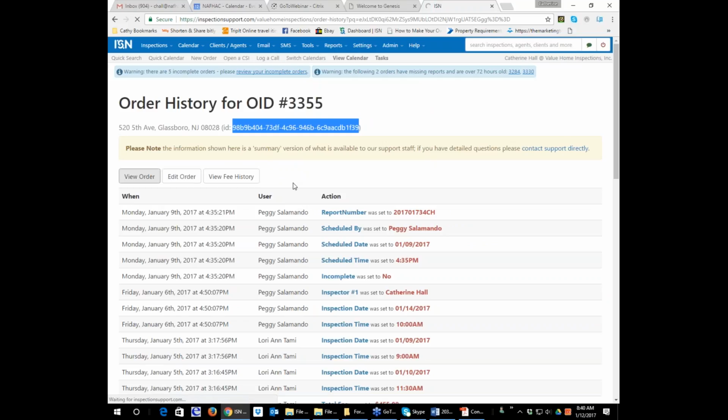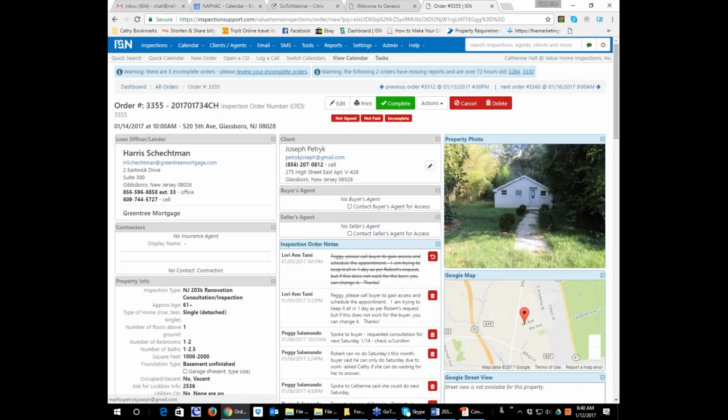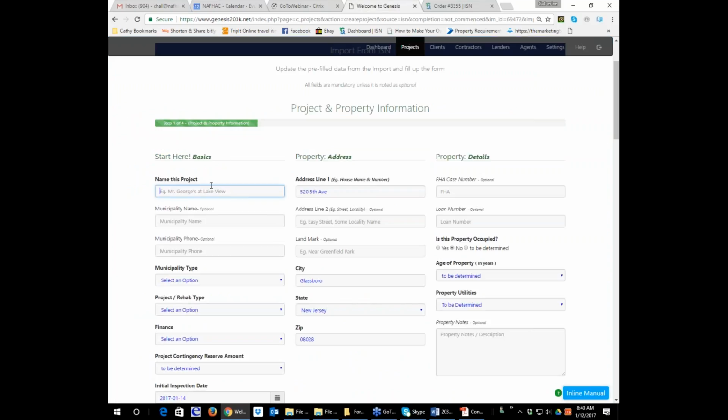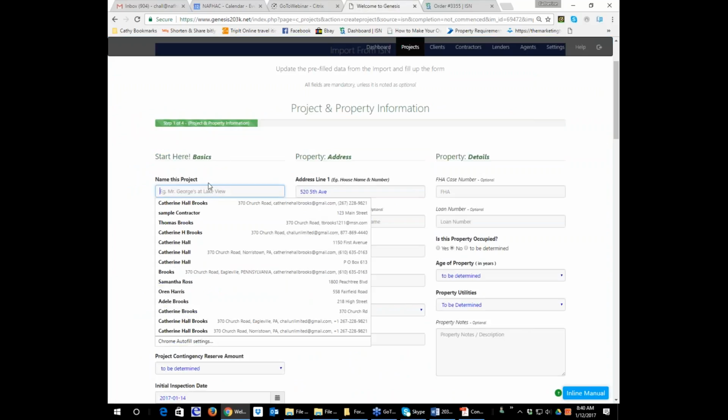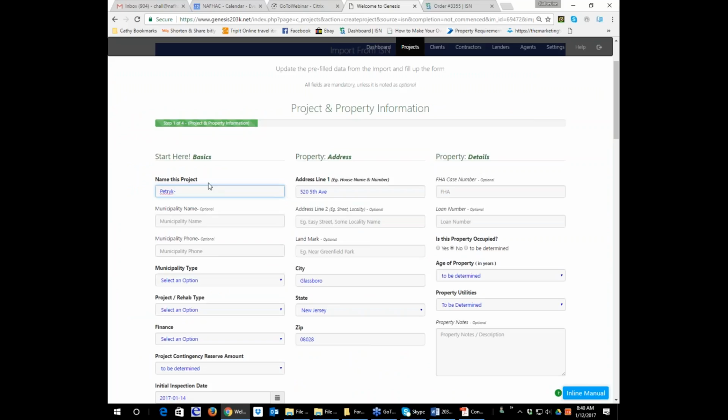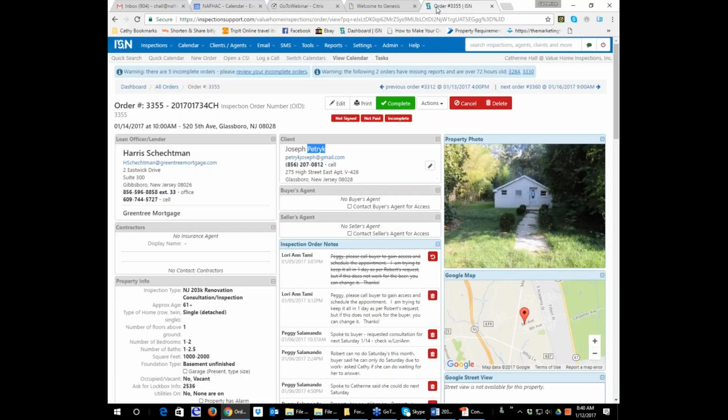So going back to this order, all right, my client's name is Joseph Petrick. So I'm going to copy that. And so my project name is going to be Petrick-Fifth Avenue. Okay, so now the municipality, this is actually in Glassboro, New Jersey.